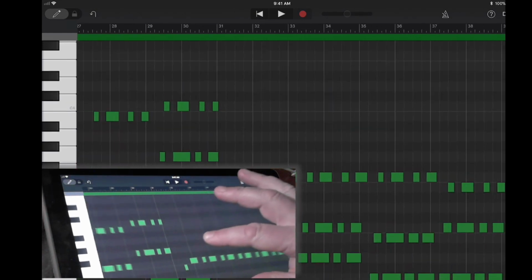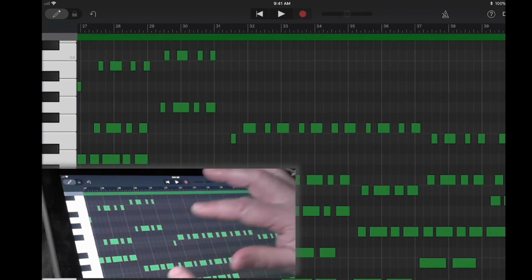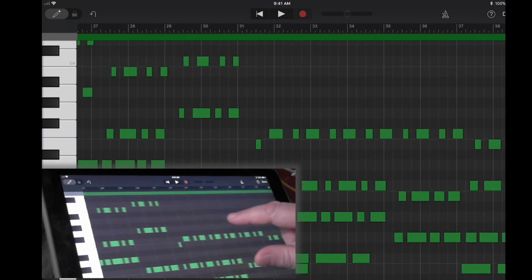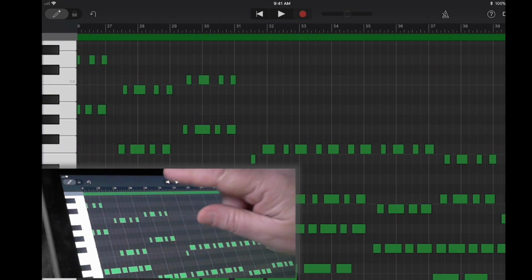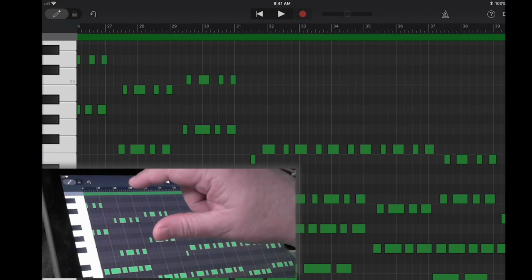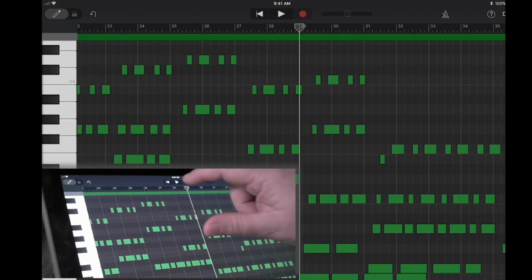You want to mess around with the zoom a little bit to get it the way you want it, both vertically and horizontally. And I'm going to play from about bar 29 and just figure out where my bum note is. I can do that a couple of different ways. I can either just put the cursor there on the black ruler and hit play, or I can do the same thing by just double clicking on the black ruler.